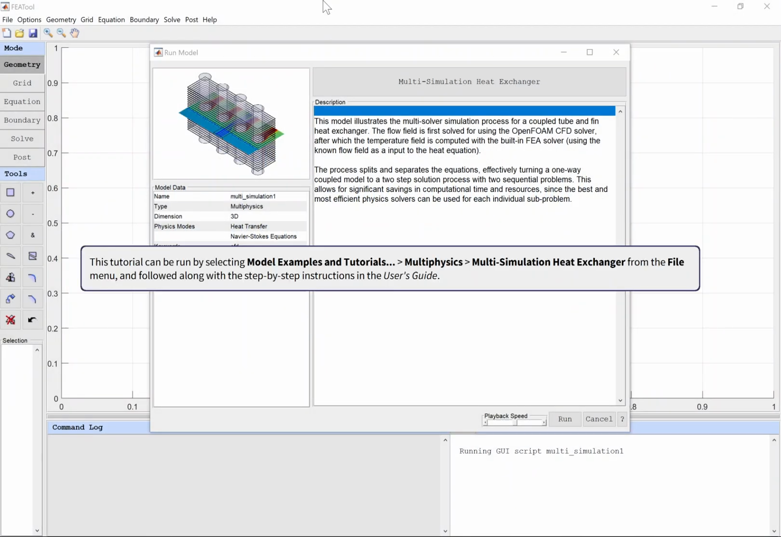This tutorial can be run by selecting Model Examples and Tutorials, Multiphysics, Multi-Simulation Heat Exchanger, from the File menu, and followed along with the step-by-step instructions in the user's guide.